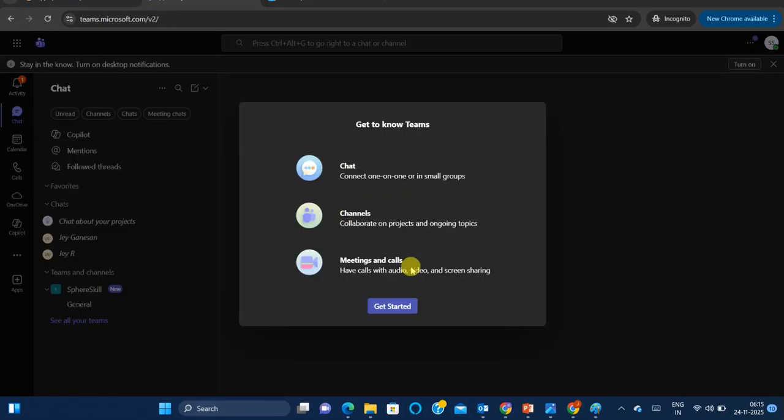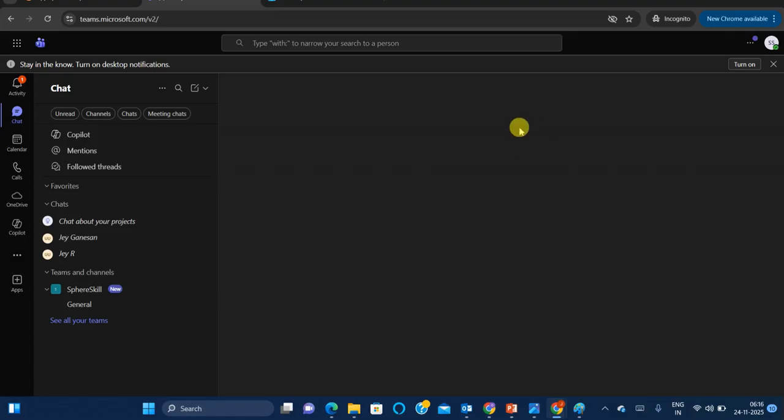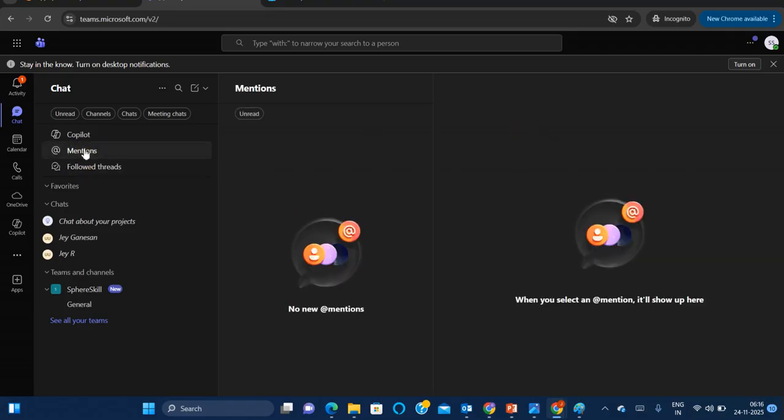We have chat, we have channels, and meetings and calls. We can set up meetings and we can set up calls directly. The QR code I'm not processing because I have the Teams mobile app on my mobile. If not, we can download Teams. So how the app has to be handled: when somebody mentions your name with an at sign, you will get a message.